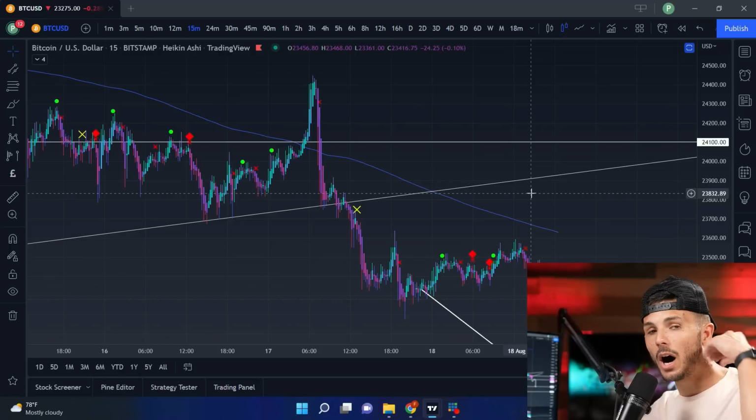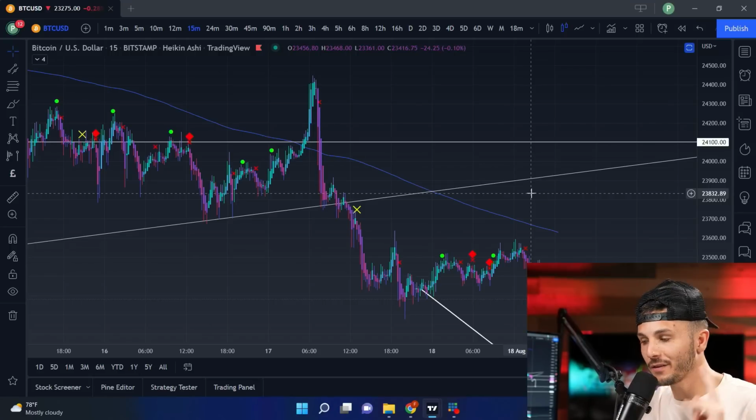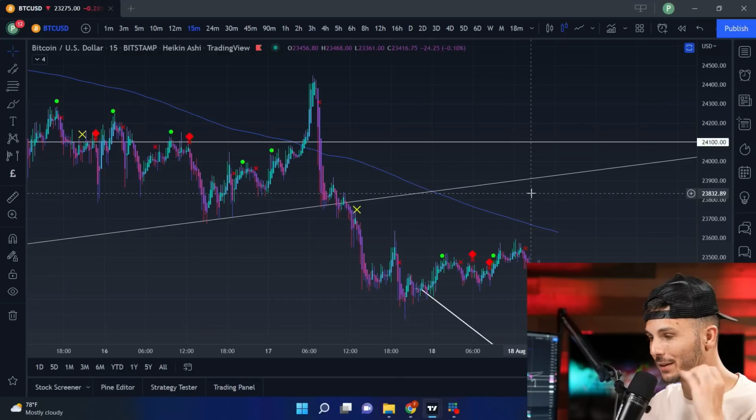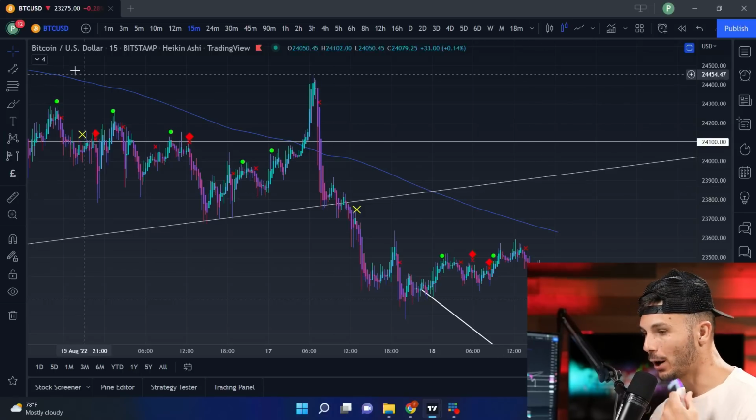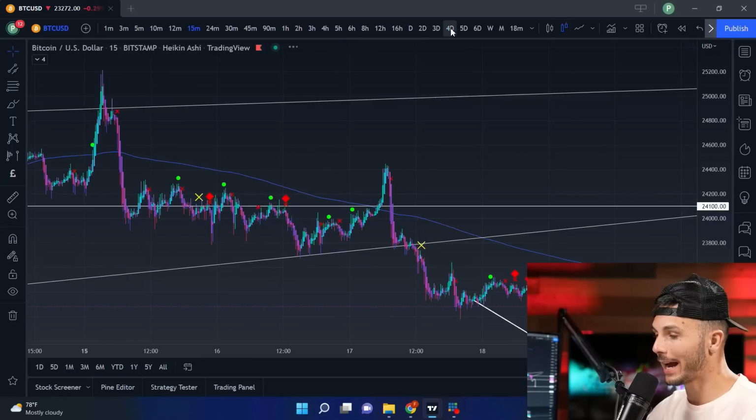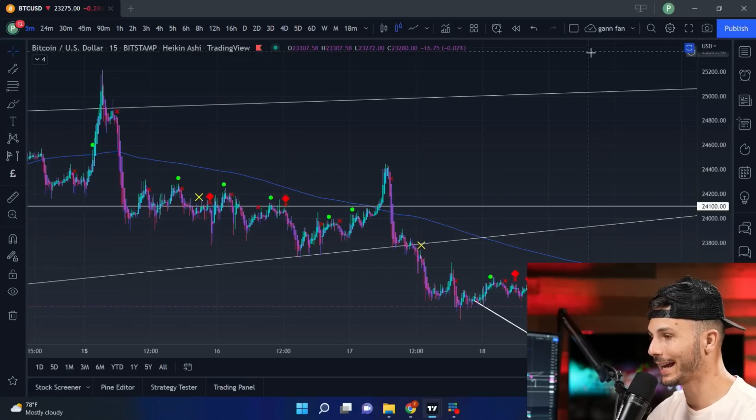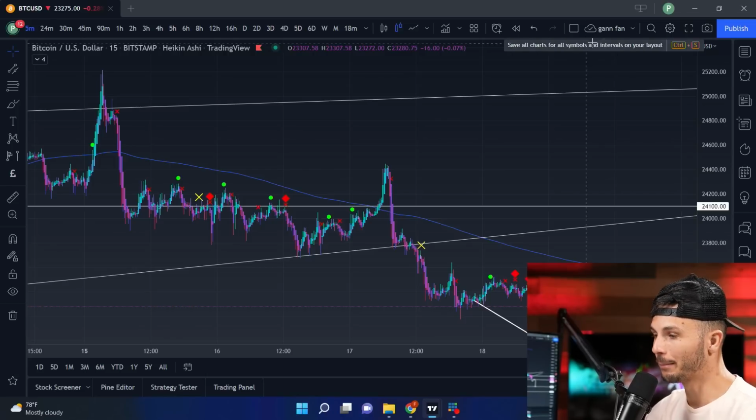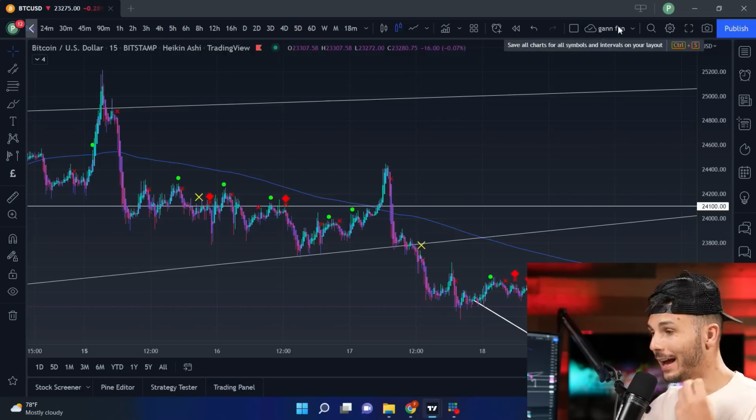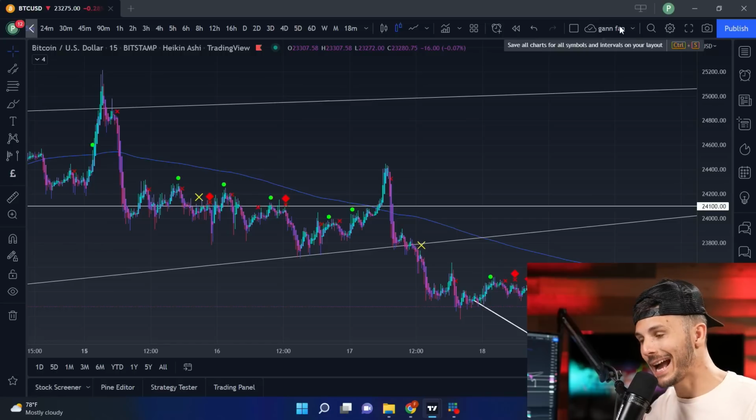Now on to our second TradingView tip that helps me save a ton of time, and that is going to be chart templates. If you're looking at your TradingView chart and you come up to your top bar where you have all your time frames and your candles, you want to come all the way to the right-hand side, and you'll see this little cloud-shaped icon. Mine says GonFan. Yours might say something different, but you're going to want to look for this little cloud with a check mark, and these are your chart layout templates.